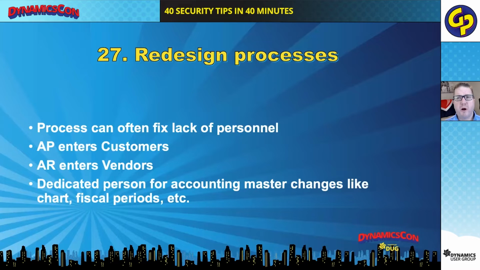So I've got a couple of process examples for you. Instead of AP entering vendors and then entering the invoice to be paid, let AP enter customers, and let AR enter vendors. In many cases, the volume is pretty close. And if not, you can typically figure out how to rebalance those around a little bit.